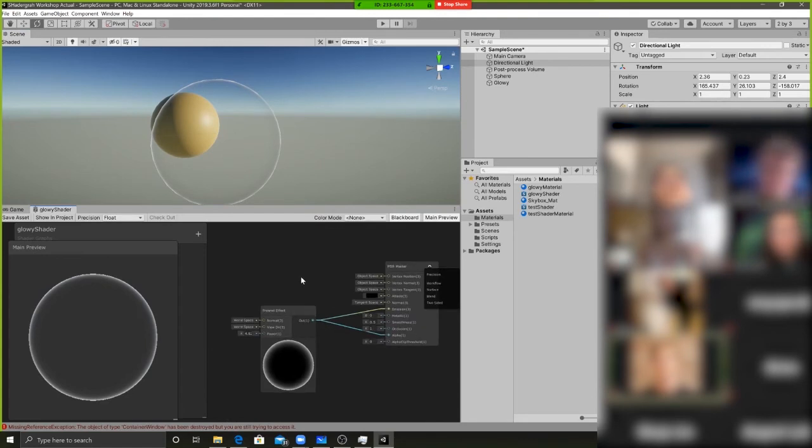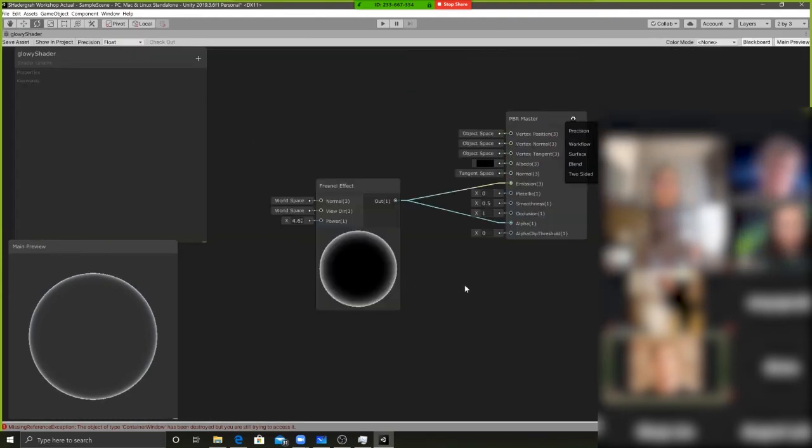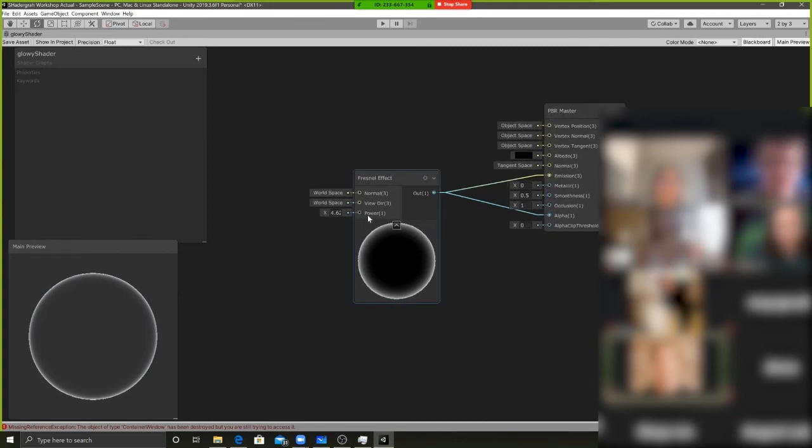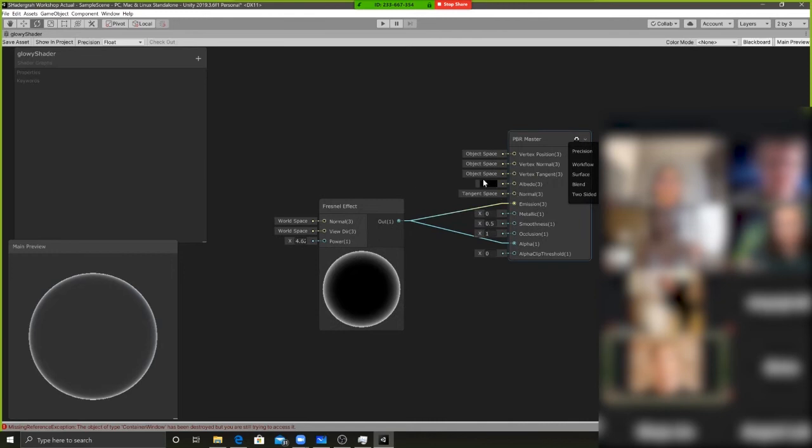Cool, so just to get everybody familiar with this workflow, I'm going to repeat some of the steps that I did for the default-ish shader. What I want to do is change the color of this glowy shader, and also change the power of this outline.